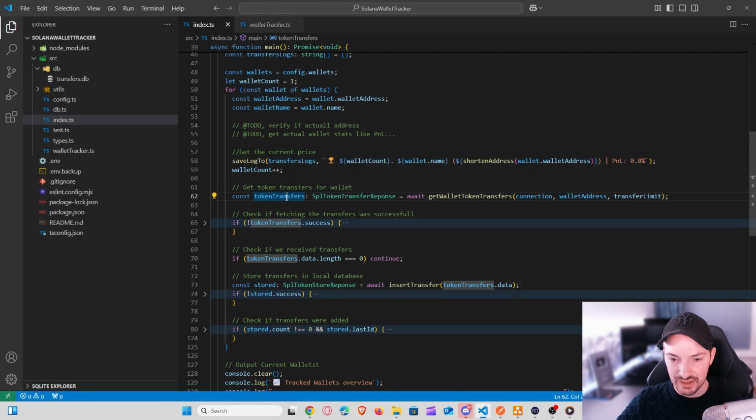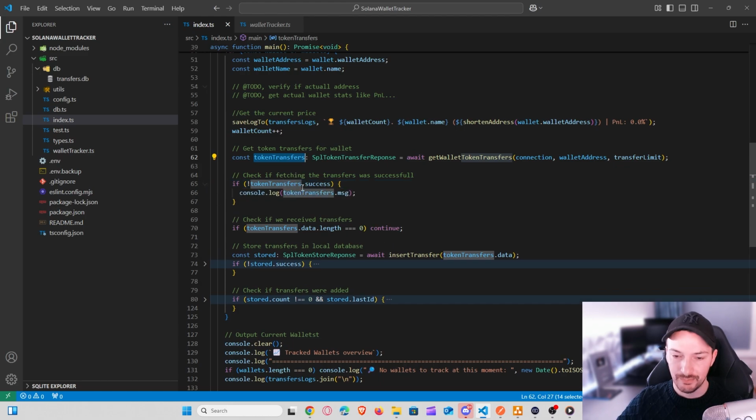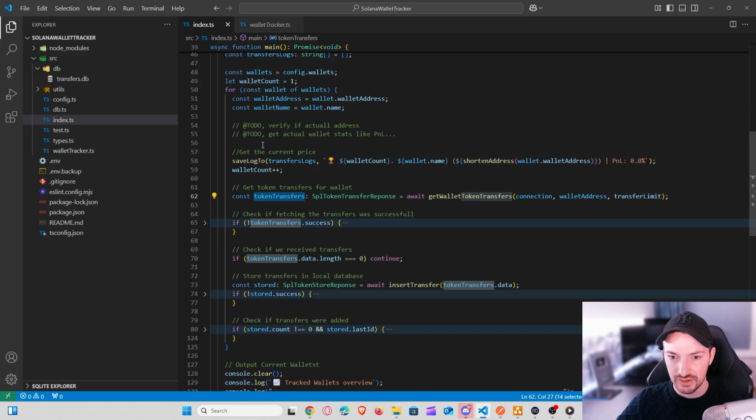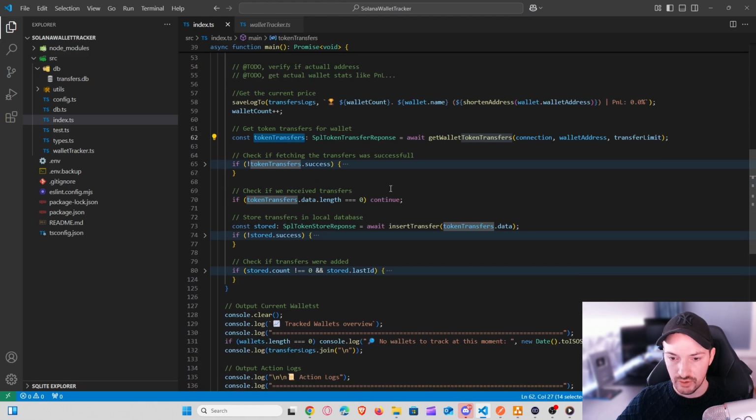So this is what we received here. These are all the token transfers related to this wallet. If we didn't receive anything, which is possible, or if it was an error, then we will also console out the error. And if we didn't receive any new transfers, then we just continue, and continue means we're going to the next wallet. If we received transfers, then we want to store them in our database.